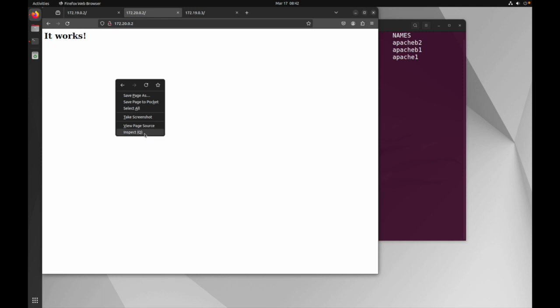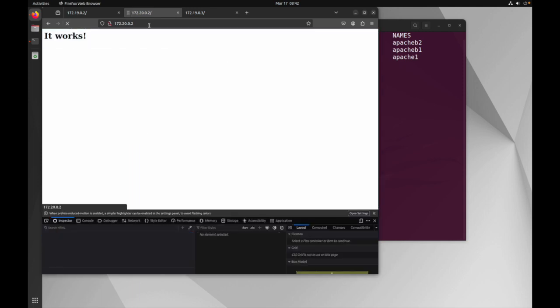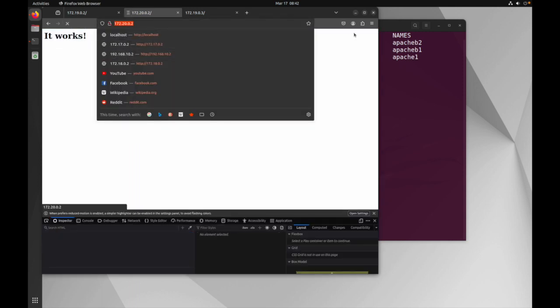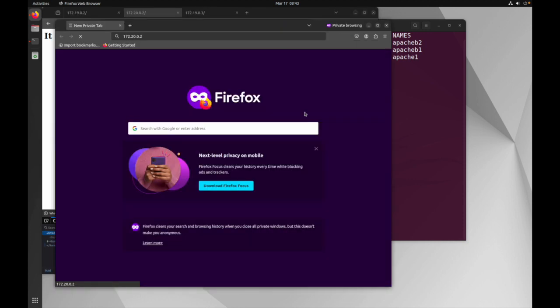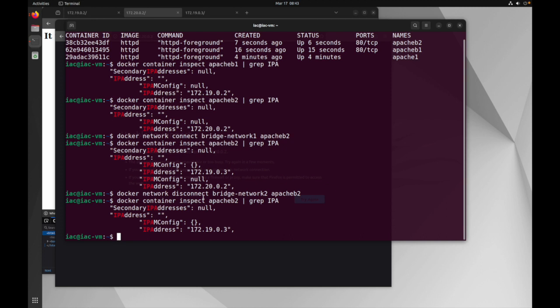I think this is from the cache. So let's try some incognito window. You can see it is not connecting. That is because now the container is not attached to the bridge network 2. That means this IP is no longer there. This container only has this IP now.